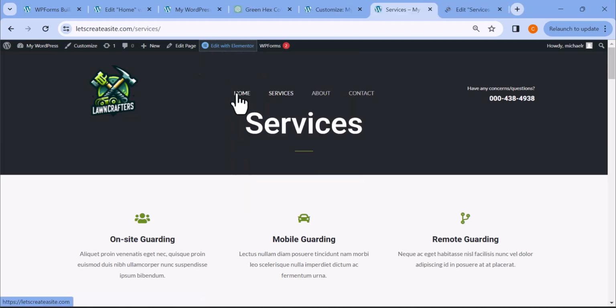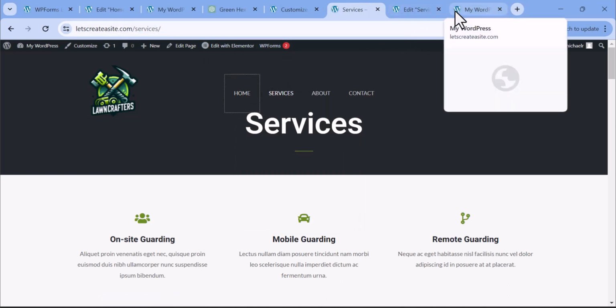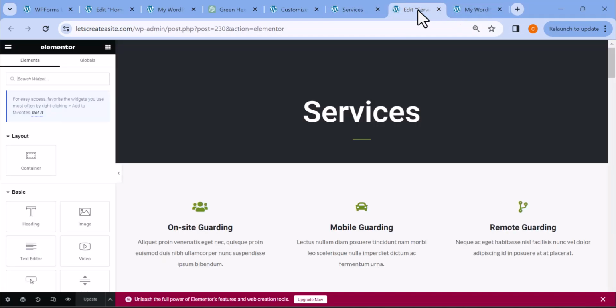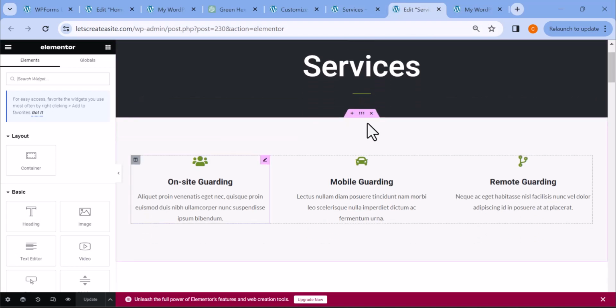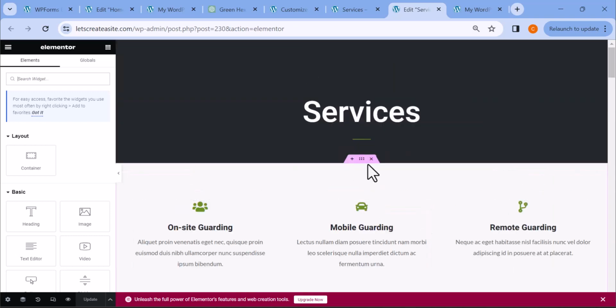And I'm also going to open the home page in a new tab, just because I want to be able to reference what's on the current home page. So we have the home page here, and we have the edited services page, which we're going to change around. Now, a few things I want to change. First, I want to remove this section here. I'm just going to focus on the services. So let's go ahead and delete this section.